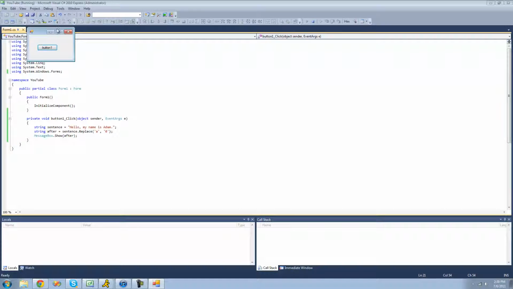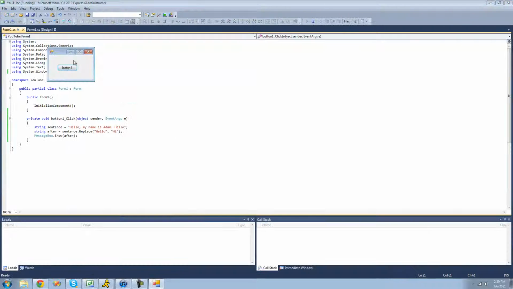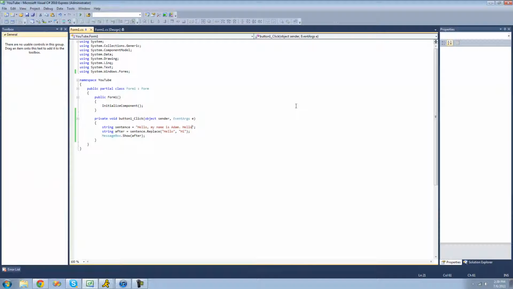And remember, it replaces all instances of this character. And same thing with the string. So if we were to have 2 hellos right here, and then we replaced hello with hi, it will replace all instances of hello with hi. So it will replace this hello and this hello. So again, just debug here, we should get hi, comma, my name is Adam, and then hi. Yep, it just replaces all the instances of it, and that's very important. So that's pretty much it for this tutorial. So, see you guys.